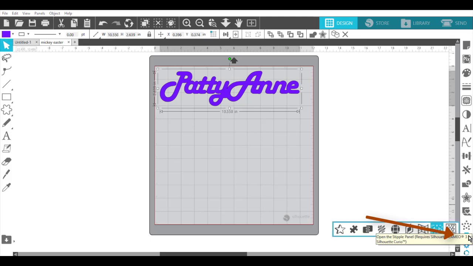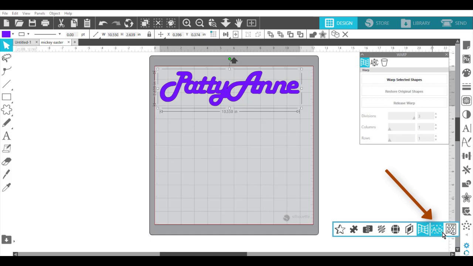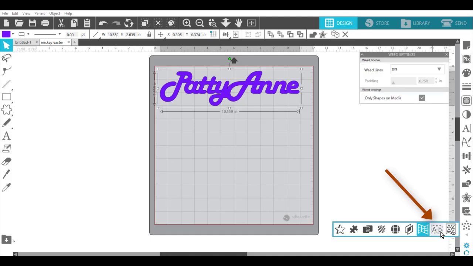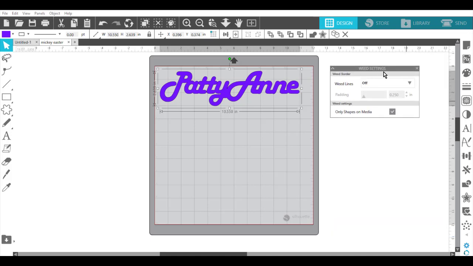All you have to do is come down here on the very right hand side where there's this little flyout arrow, click on that, and then click on this little thing here that looks like, well, let me show you here, a letter A and a B. Click on that to open up this panel. Notice it says weed settings. Right now my weed lines are off. All I have to do is go like this to turn them on, and I'm going to turn on horizontal and vertical, and there they are.